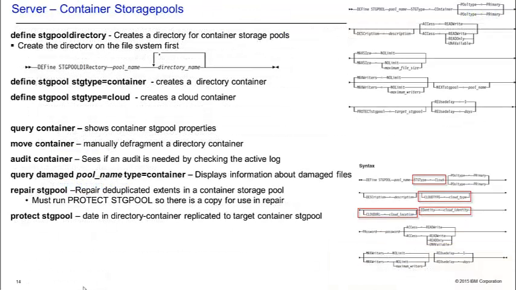Okay, slide 14 talks about some of the new and updated commands that are out there to help with container storage pools. The first one is define storage pool directory. So if you are creating a directory container storage pool, you'll have to run this unless you're using the wizard, and then the wizard will walk you through that. And then you have the define storage pool with storage pool type equals container, or define storage pool with storage pool type equals cloud. We now have query container, move container, audit container, query damaged pool, repair storage pool, and protect storage pool. Those are some of the other container-related commands.